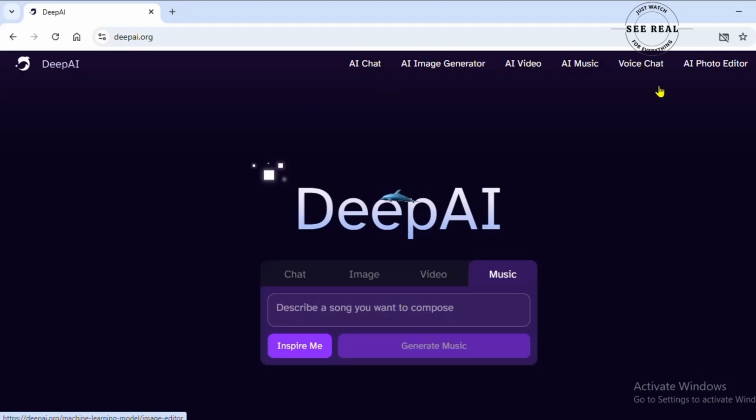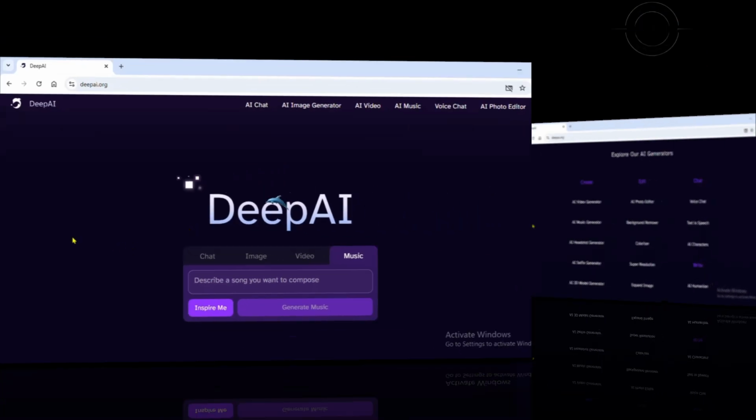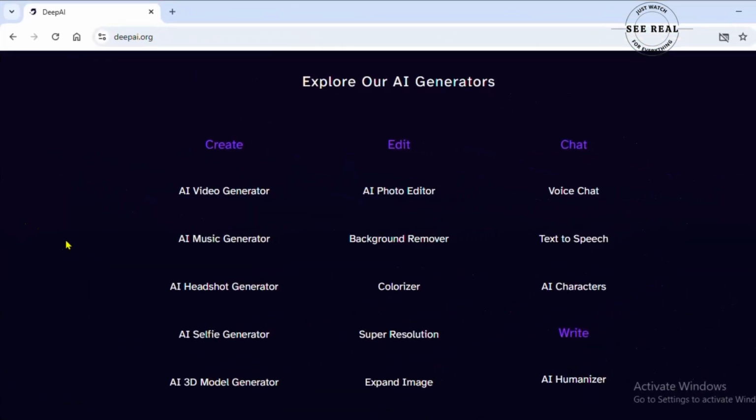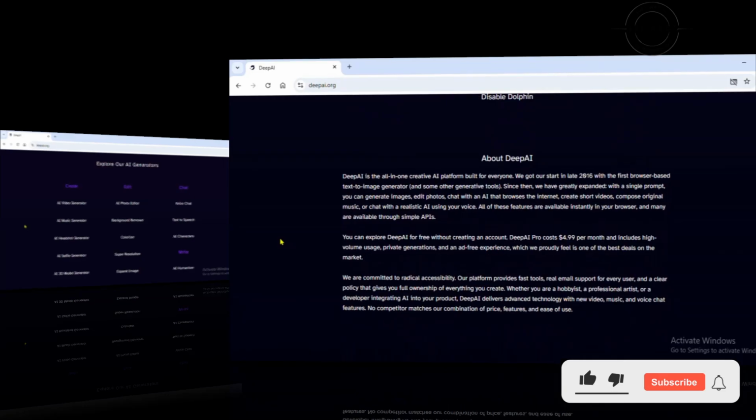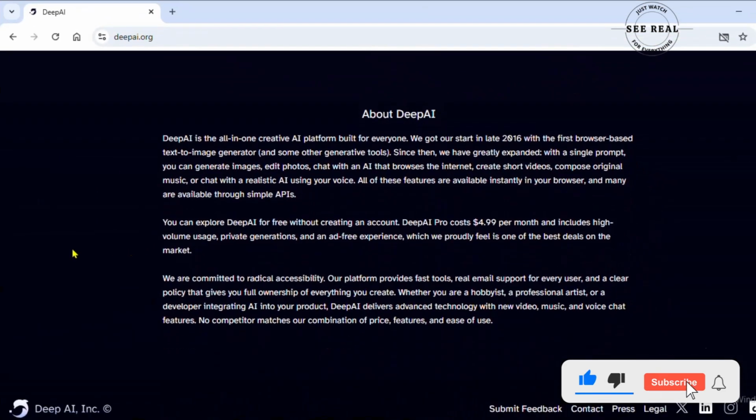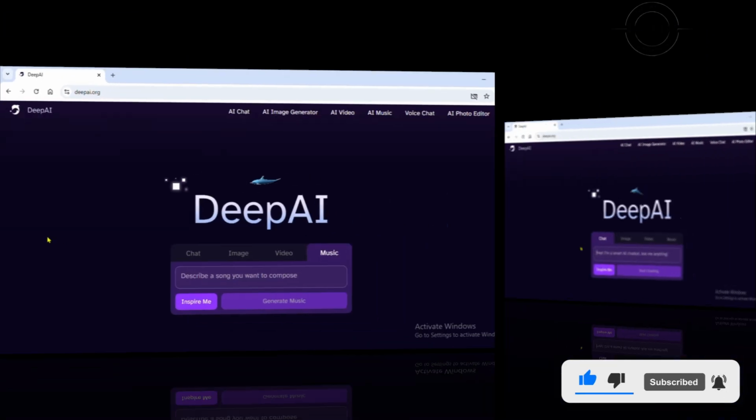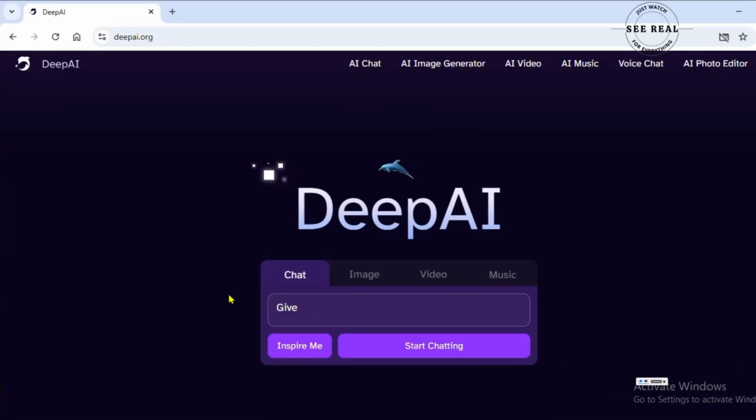DeepAI is an AI technology company that provides a range of tools and services for developers, businesses, and individuals. The platform offers various AI-powered APIs, including image and video processing, natural language processing, and machine learning. One of the key features of DeepAI is its ability to generate art, edit images, and create videos using AI algorithms. Users can upload images or provide text prompts to generate custom artwork, edit photos, or create animated videos.